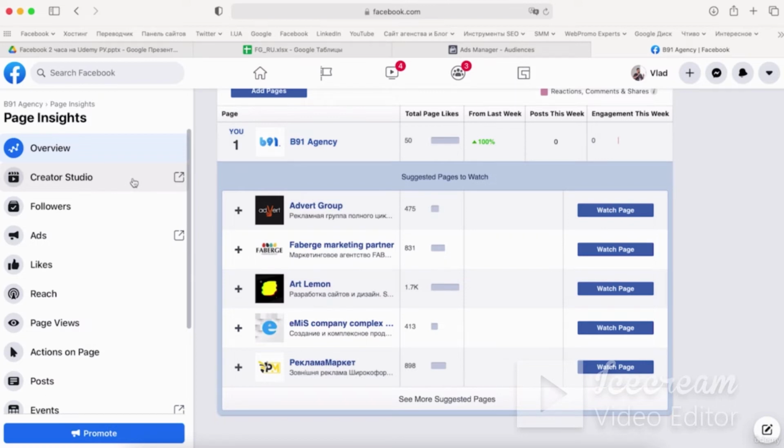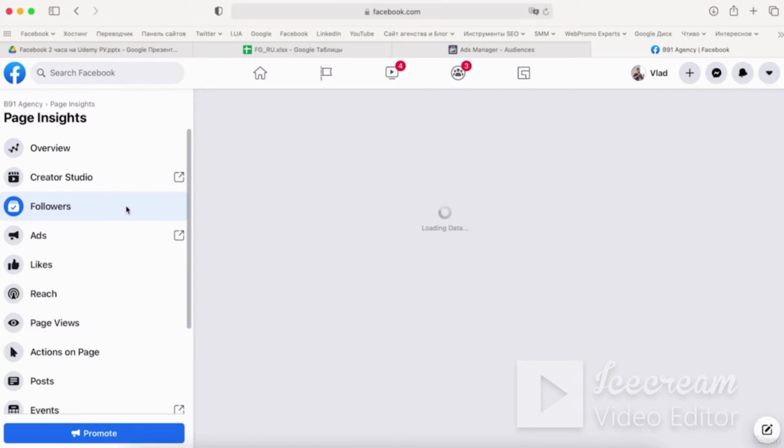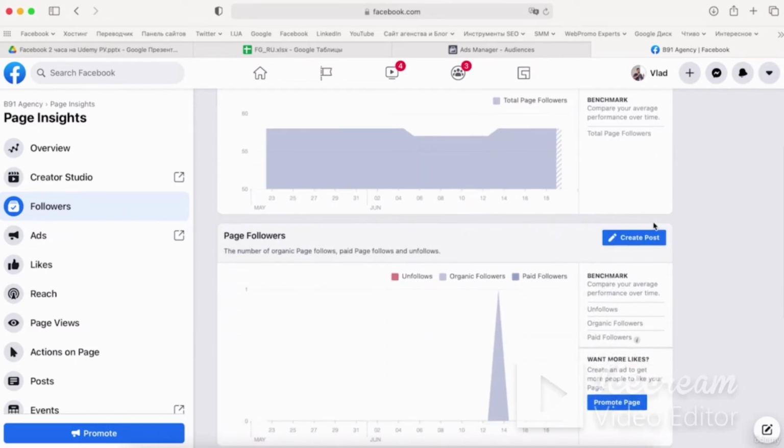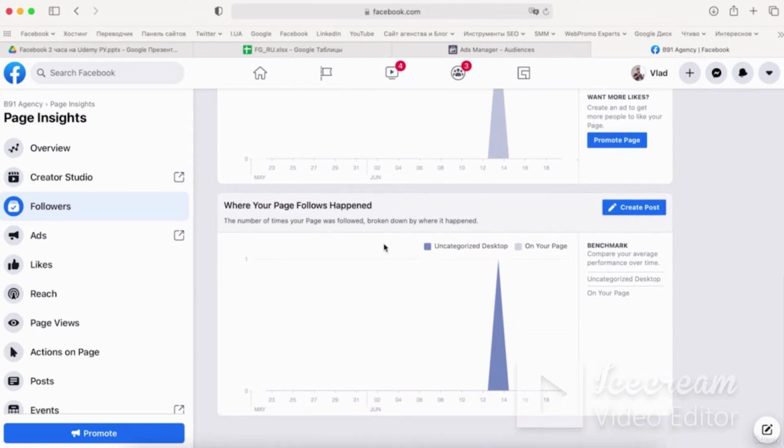It's even possible to track followers and see when they subscribe or unsubscribe. You can also see when people come and subscribe to your page the most. In the likes section, you can track the number of likes you get on a particular page. So you have page likes and followers.